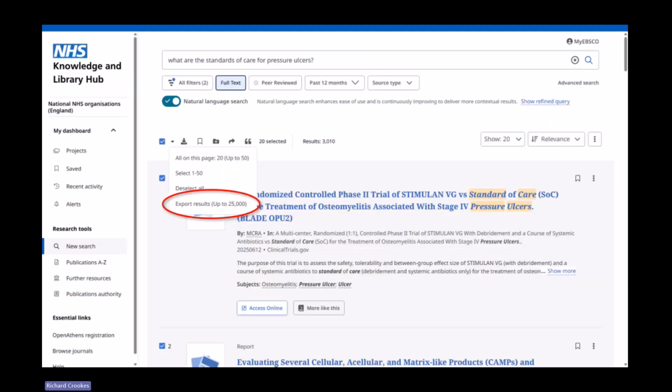So we also support the exporting of records directly from the result list. As you can appreciate, when you're searching through the hub, you are going to retrieve a lot of records, much more than you would in CINAHL or Medline, because you are searching across multiple resources. Of course, you can refine them further, but you can export up to 25,000 records.